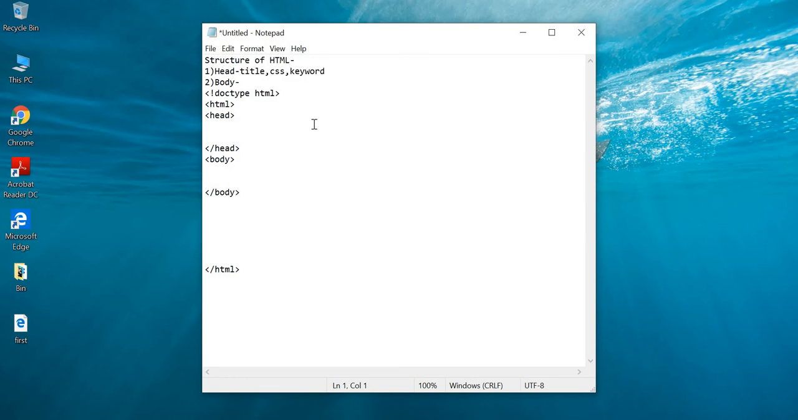If you want to give a comment in HTML, what you have to write is just this one with an exclamation mark, and whatever content you want to write, and this is your comment tag. Whatever you write, you can write.